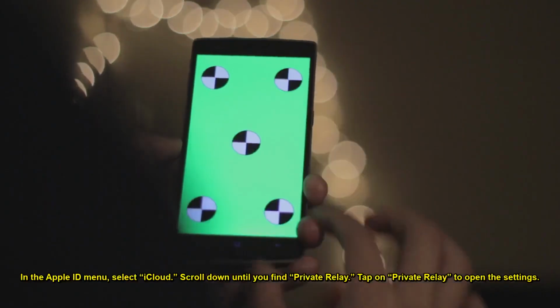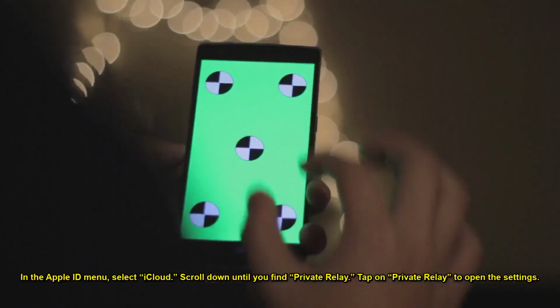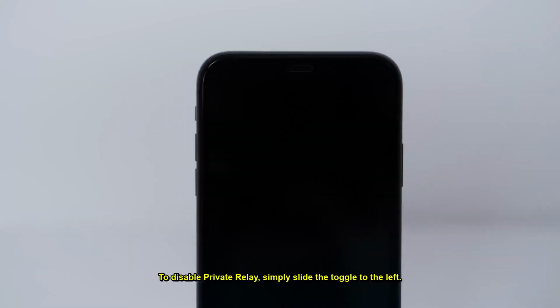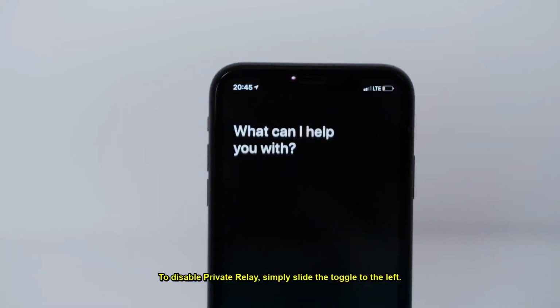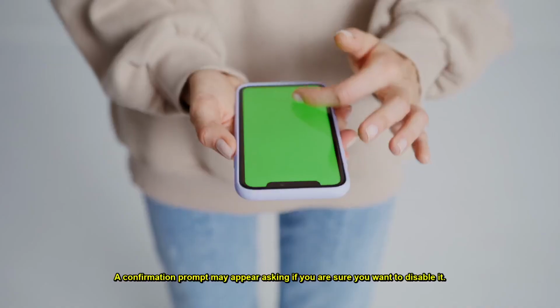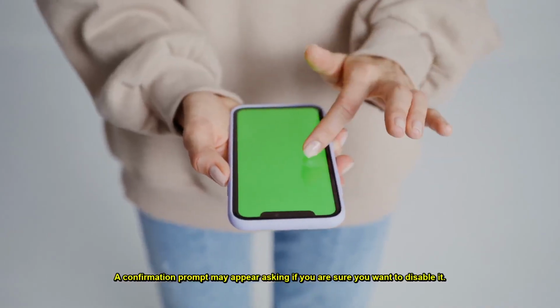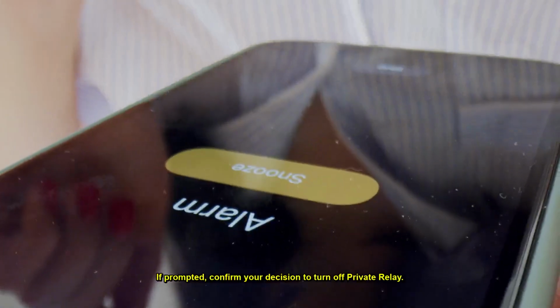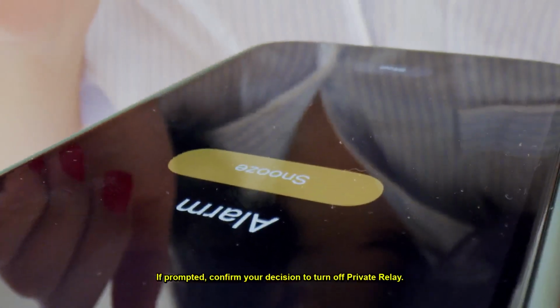Scroll down until you find Private Relay. Tap on Private Relay. You will see a toggle switch at the top of the screen. To disable Private Relay, simply slide the toggle to the left. A confirmation prompt may appear asking if you are sure you want to disable it. If prompted, confirm your decision to turn off Private Relay.